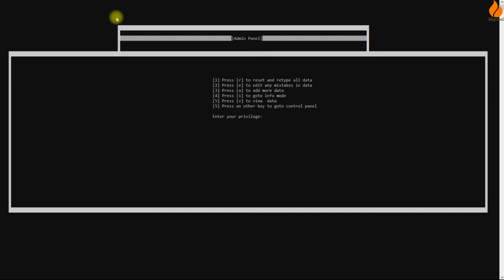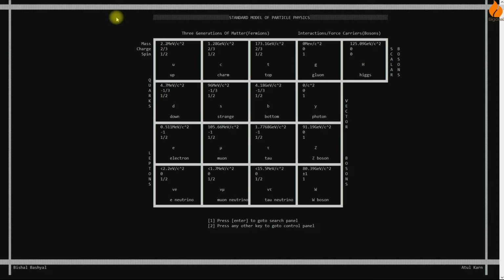So go to I for info mode, and this is the one, and this has been made without using Graphics.h, all by using the ASCII codes of various characters. So this is our mass, charge, spin, quarks, leptons, and this is our standard model of particle physics. You can find these all which I have done in one of the functions we have made in C. I don't actually remember right now what was the function name.